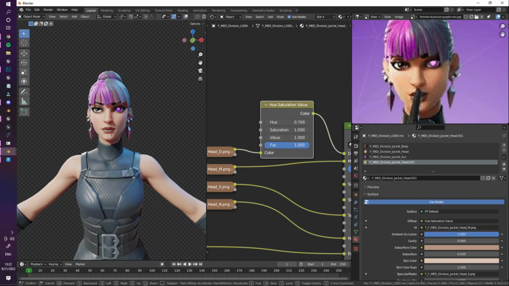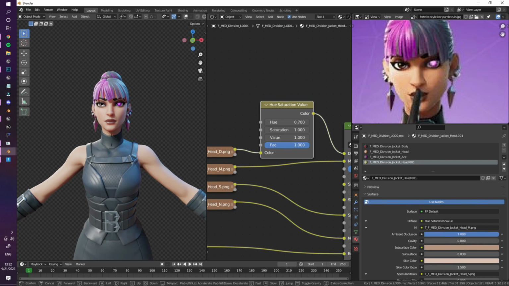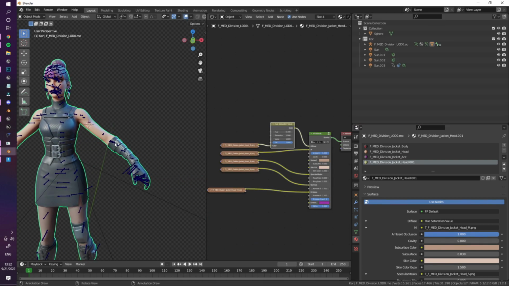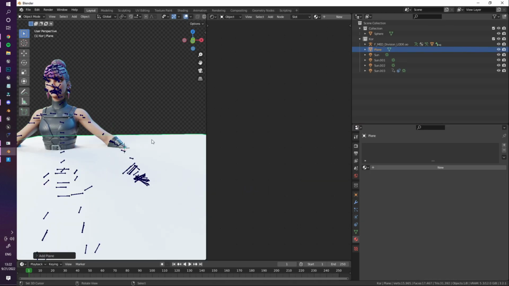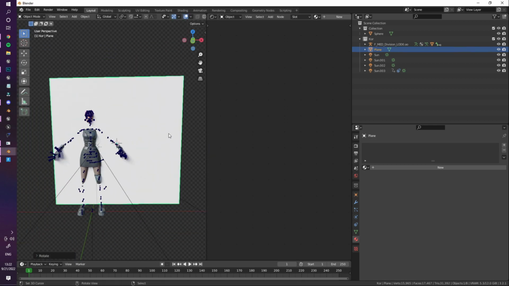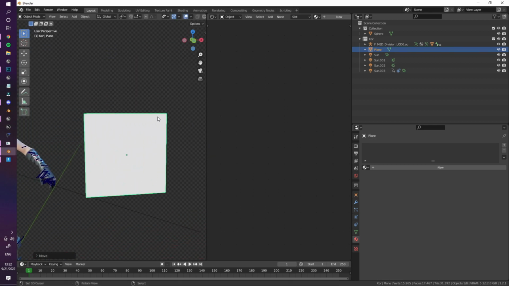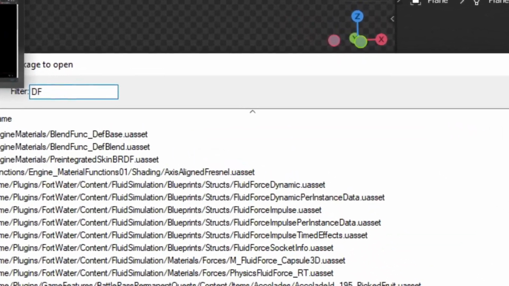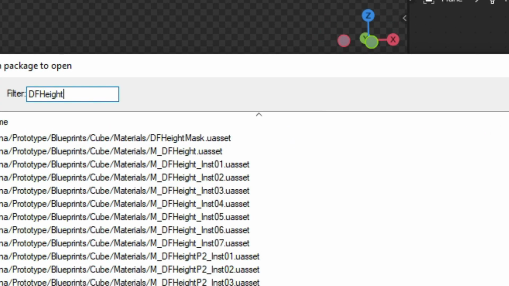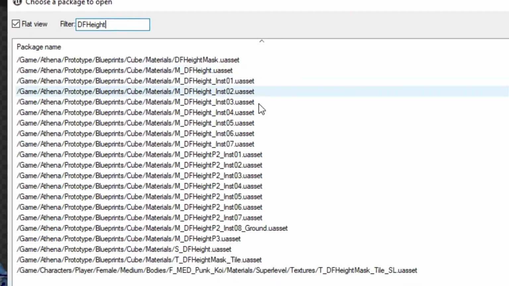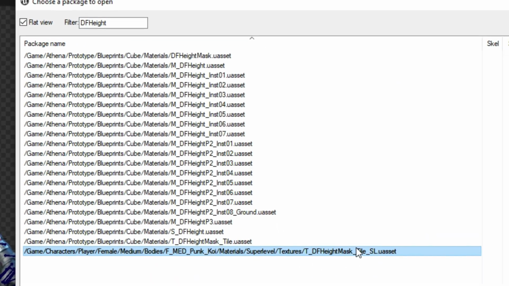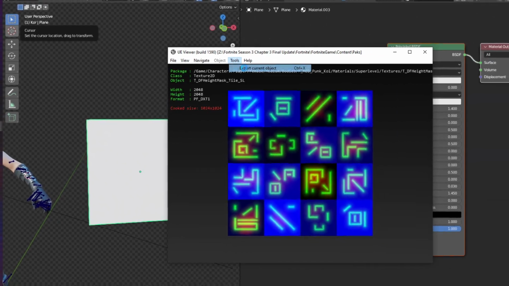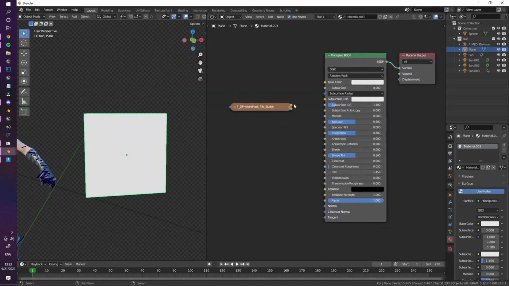Let's move on to the body. But before we do that, let's create the glyph effect. Go to the viewport display and add a plane. And now let's add the glyph texture, which should be named df height mask underscore tile underscore L. Export the texture and import it.